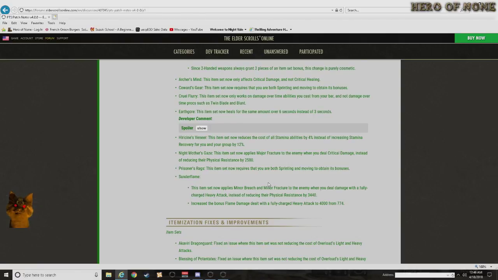I don't understand that change at all, really. If they were going to tell me it was going to be a new major that could stack one on top of the other, maybe that would work. But everyone already uses that just to taunt the boss. You got major breach put on or major fracture too. So I really don't understand why they did that.